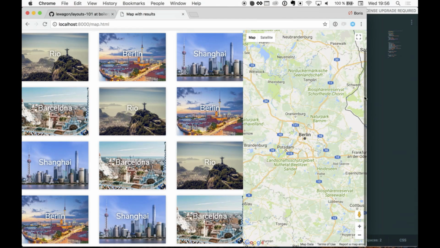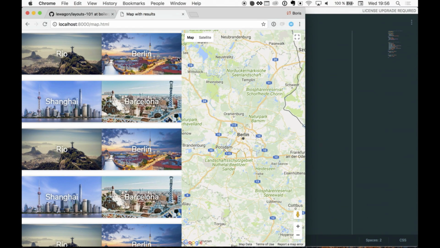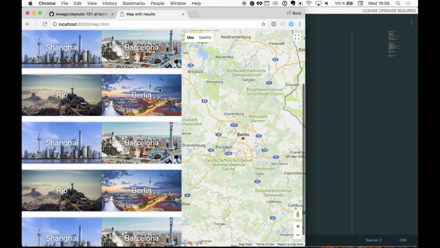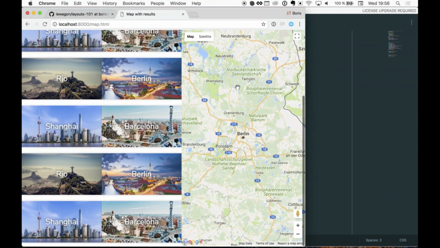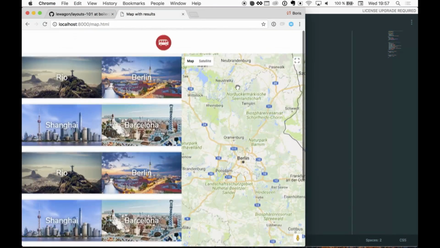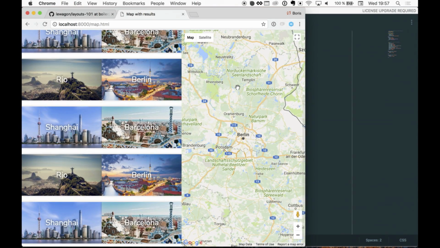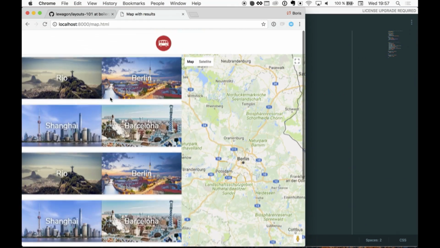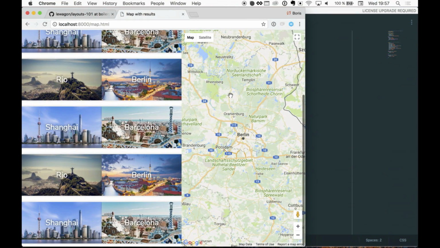So the cool thing with position sticky, just to show you, is that you don't have the scroll bar on this part. You can scroll on all the page, basically. OK, I can scroll even if my mouse is hovering the map. I can still scroll basically on the page. I don't have to go there and scroll there. Basically, I can scroll wherever I am on the page.